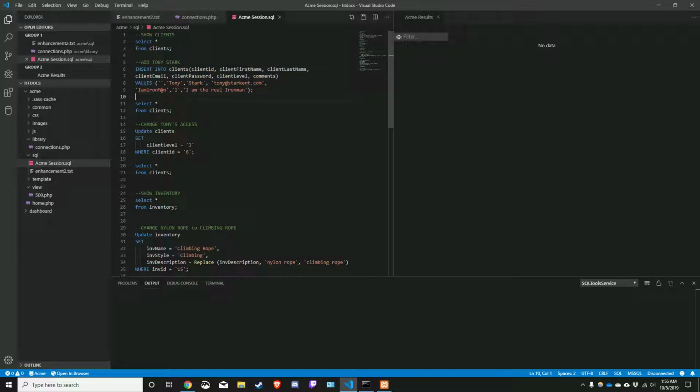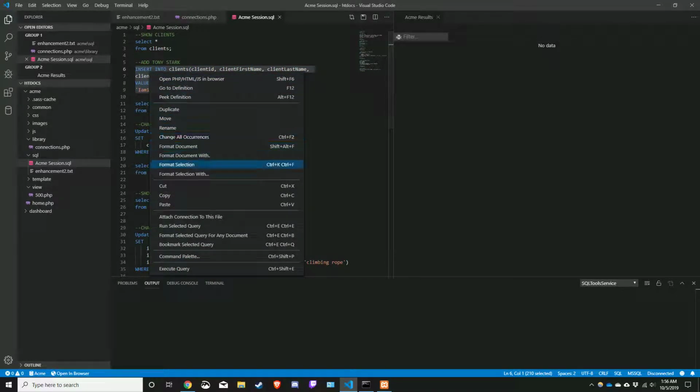So I've got here just a basic insert into statement where I've got my clients, which is the table, client ID, client first name, etc. Those are my fields in that table, and these are the values going in. So I've given him a client level of 1, and everything else is as it should be. So let's run that statement real quick.